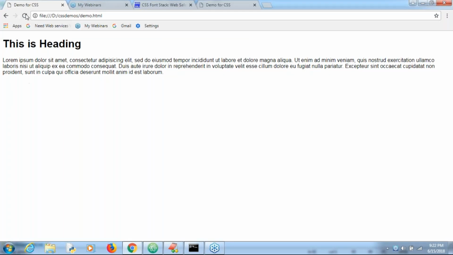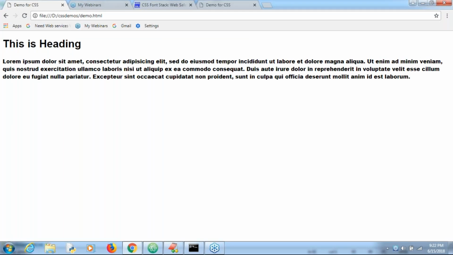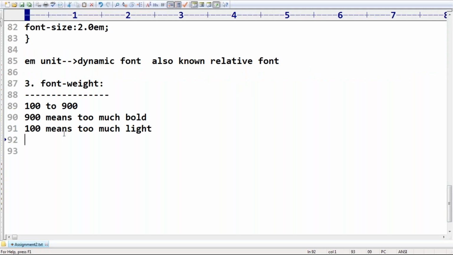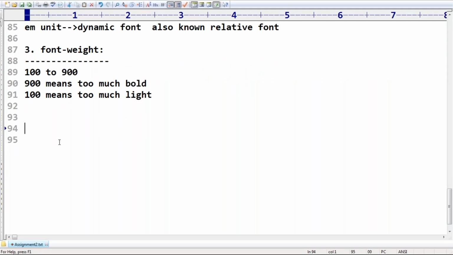900. Yes, are you seeing right? More dark, more dark. That's all. So this is nothing but font weight. Any doubt? Yes, that's all. Next, the fourth one is line height.